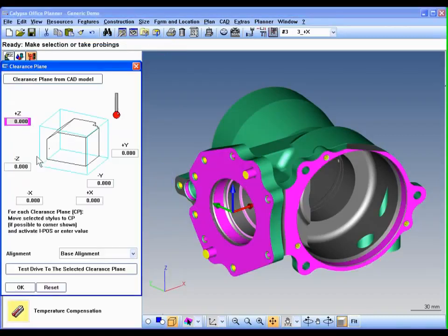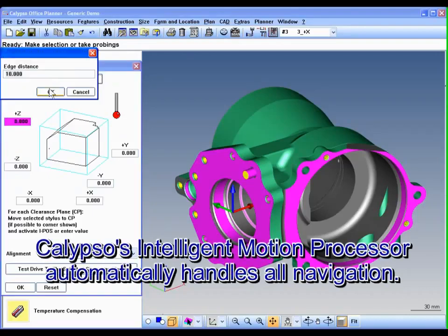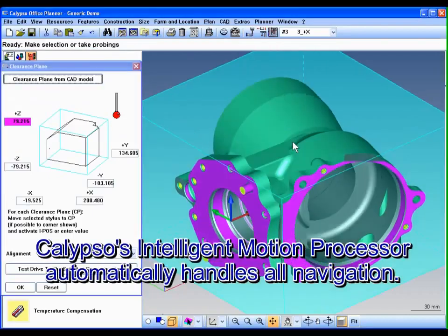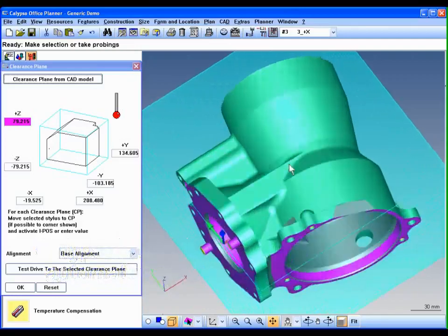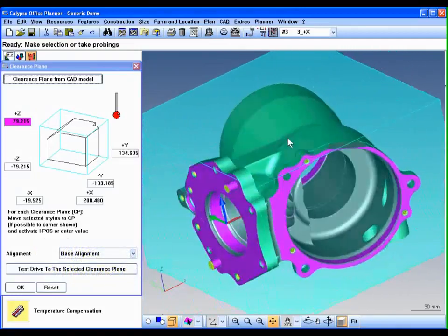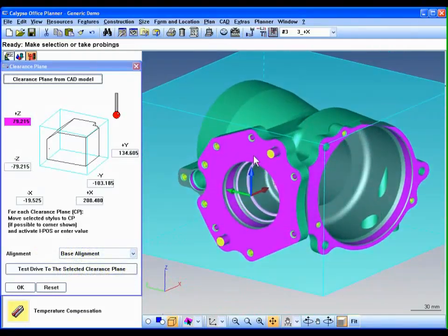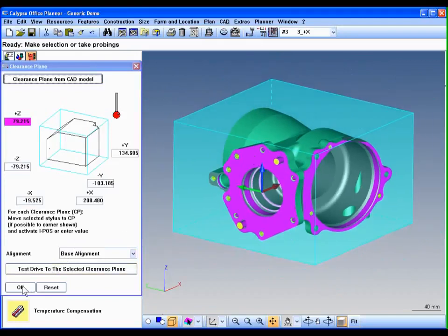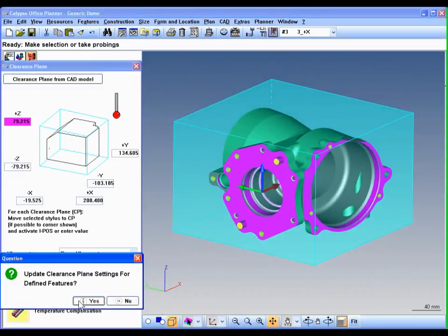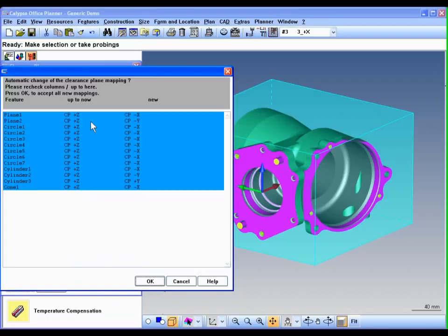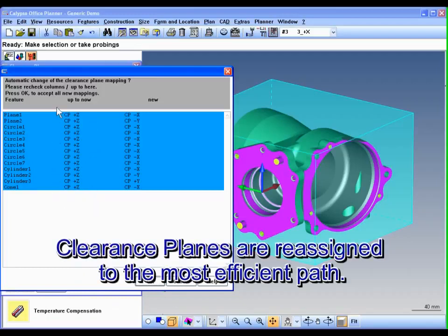Finally, there's the question about how we're going to move the stylus system and the probe head around the part during the CNC run. Calypso's intelligent motion processor and clearance plane technology will be handling all navigation automatically. Additionally, Calypso will look for the shortest path, in other words, reassigning clearance planes for the least amount of movement.